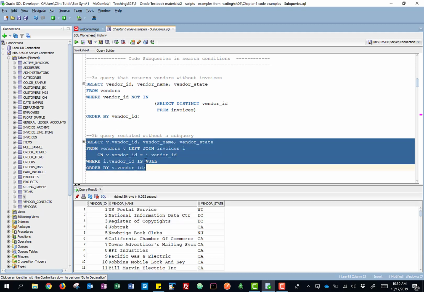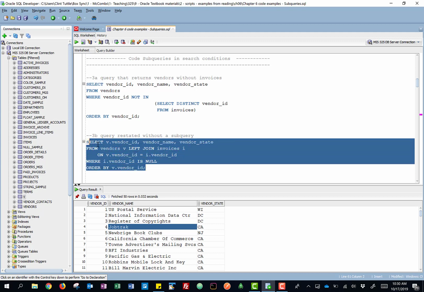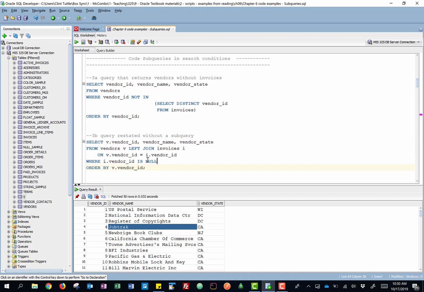And I think this is a great way to do this. If I want to pull all the vendors that haven't sent us an invoice, you could just do that with a join and this NULL in the WHERE clause.